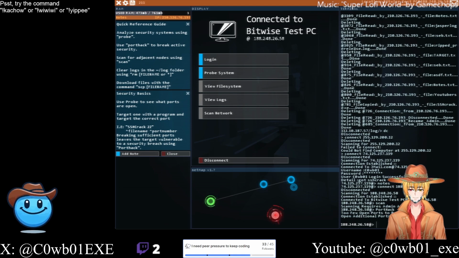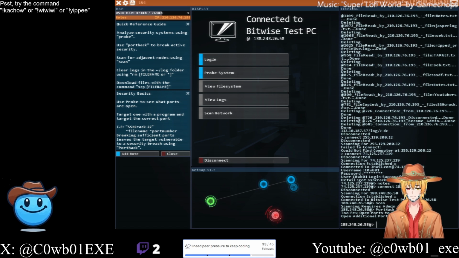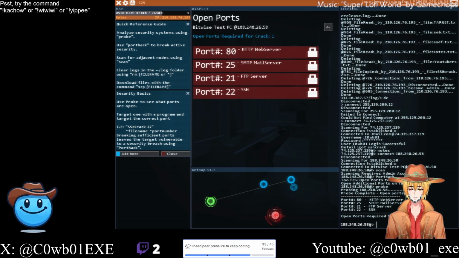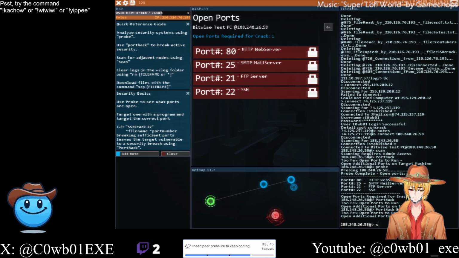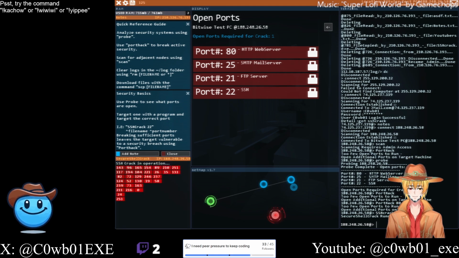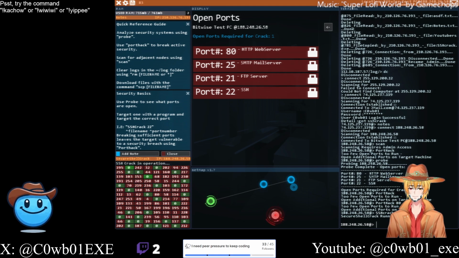Let's go ahead and use port hack. Few too many ports. Oh, right. We gotta use probe, right? And map, I forgot. Open ports required for crack. Go ahead and try and use his software SSH crack 422.